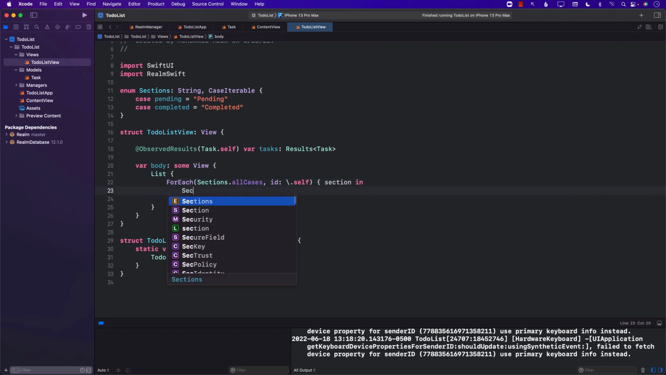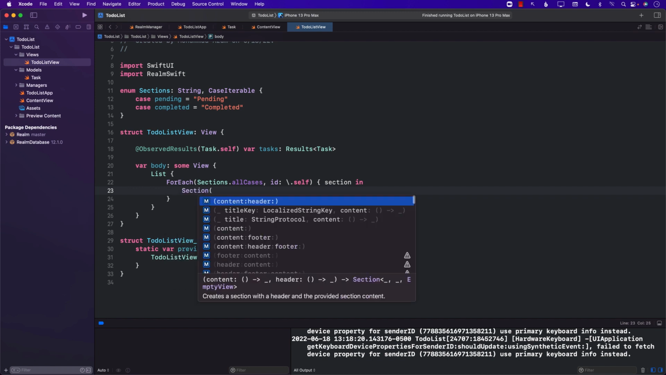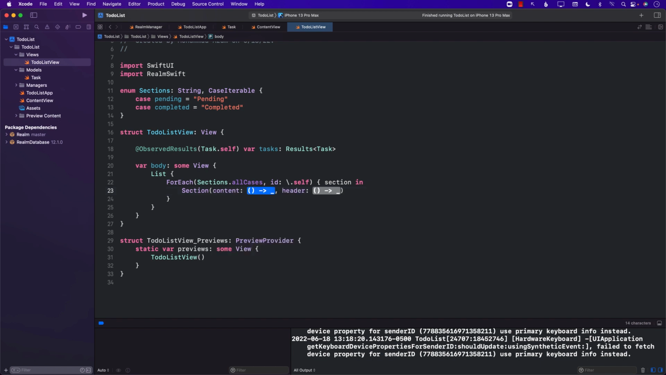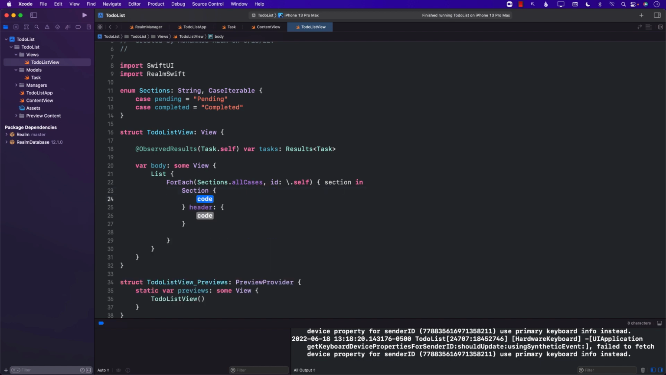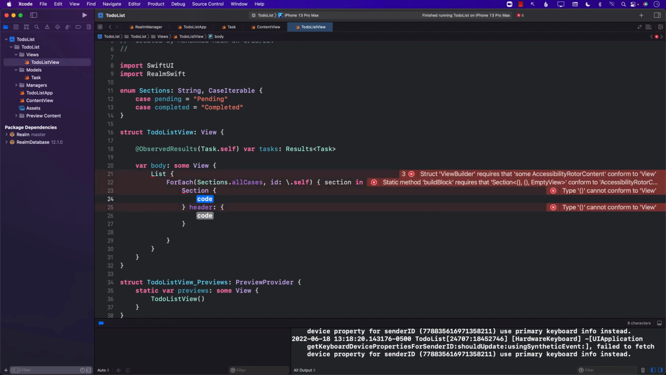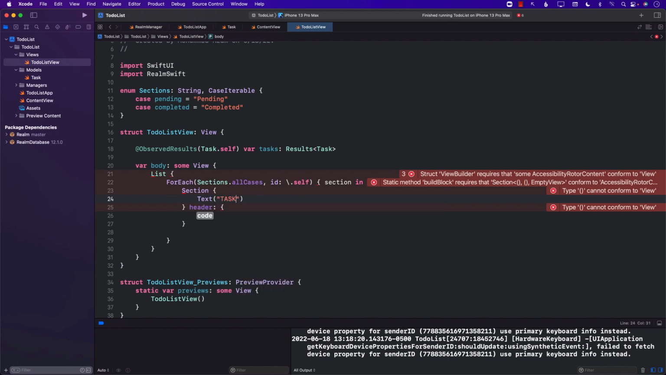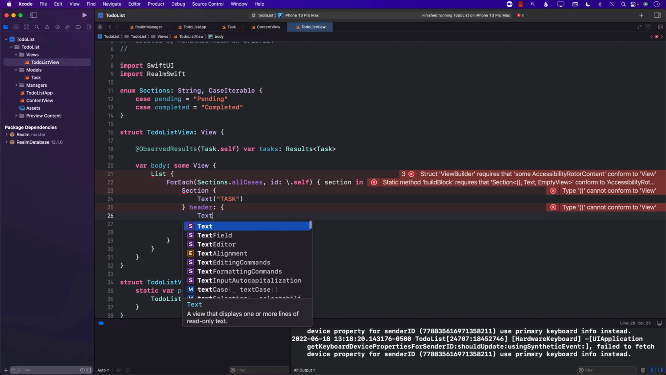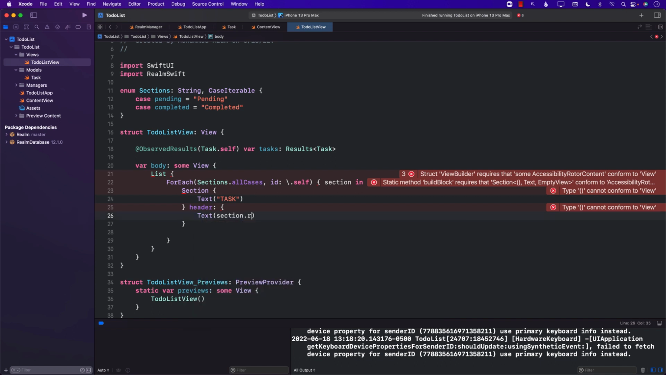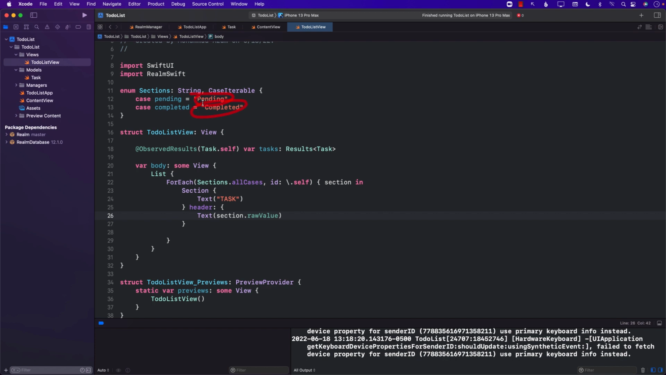For each section, we are going to go ahead and use the section element to create a section. You can see that it comes with several different overloads. We're going to use the one that comes with the content and the header. So what will be the content of the section? Well, this will be the actual task. So let's just go ahead and put over here task. And the header of the section will be the actual header that you want to display for the section, which can be section.rawValue, and the raw value will be pending or completed.